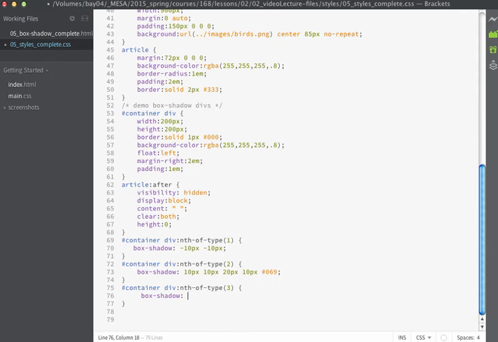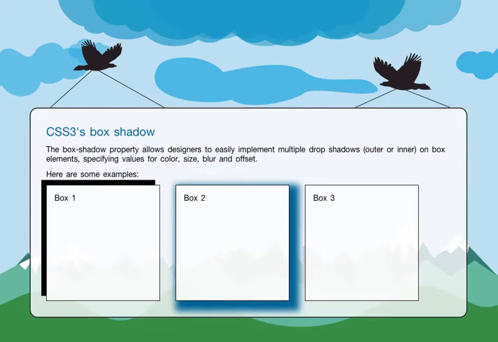Another option that you can include on your box shadow is to include an inner shadow. You do that by specifying inset. Then you need to pass on the horizontal and vertical offsets. You can pass on a blur amount and a spread if you desire. You can see that now the shadow on box 3 appears on the inside of the box as opposed to the outside of the box.